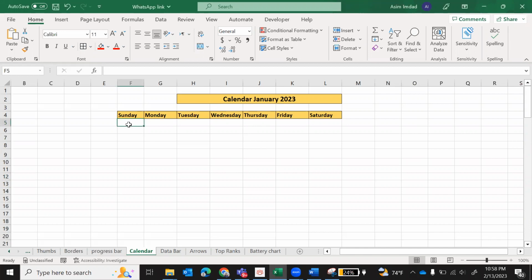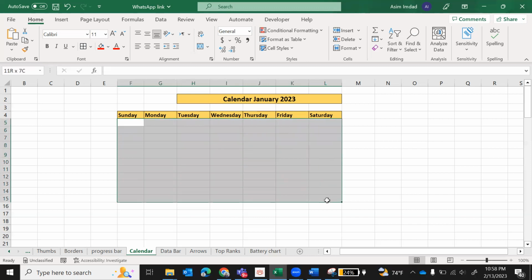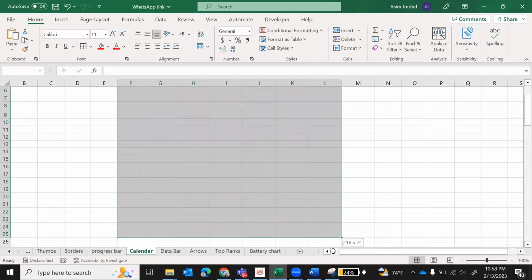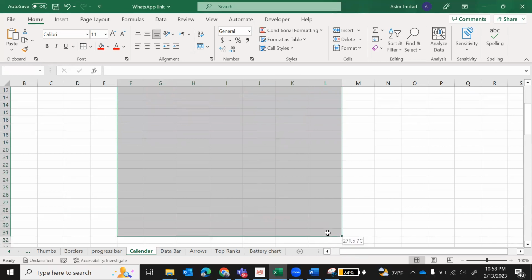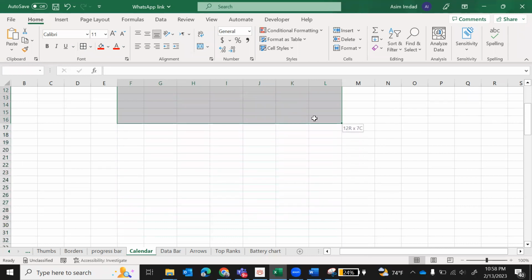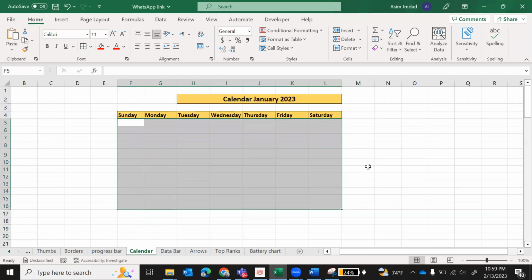Okay, so first of all, we will make a calendar for the January month only. Select the cells. You can see almost rows, sorry, we can go up to 30 or 31 rows, or even less, not 30, 31, because in 1 month we have only 5 to 6 weeks. So from Sunday to Saturday, it is 1 week, 7 days.